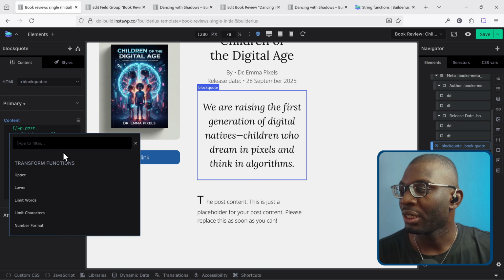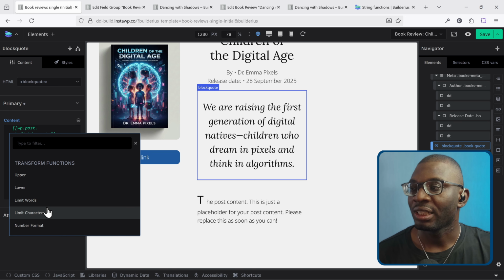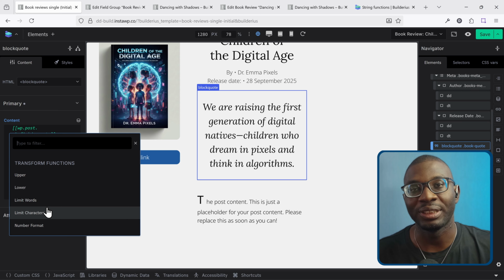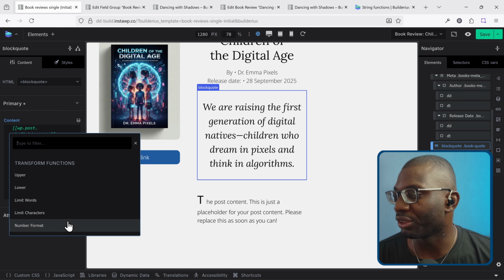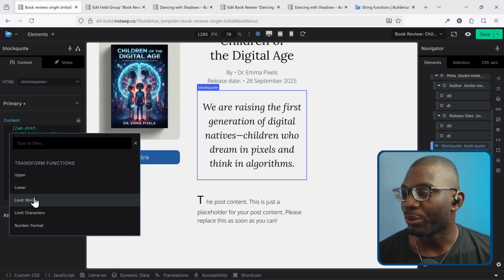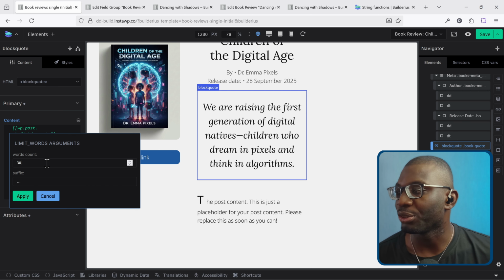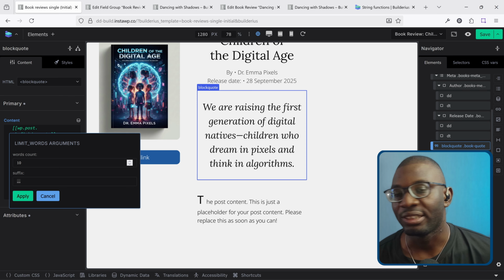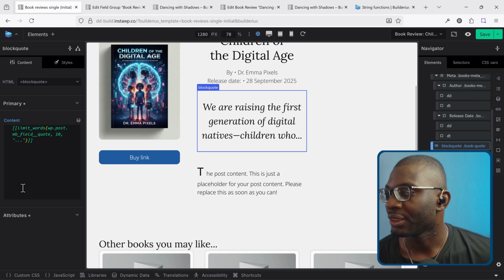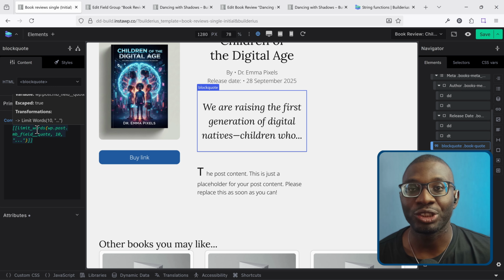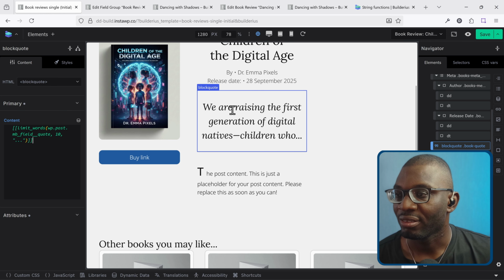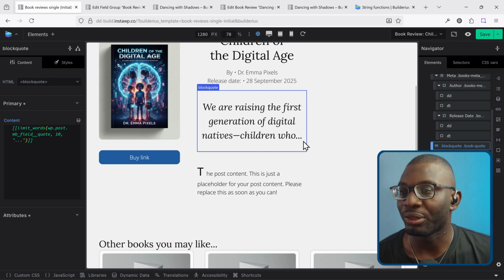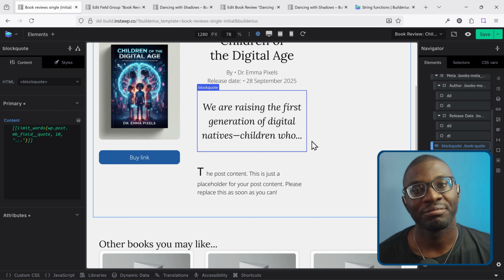If you use transform, it shows you a list of some functions. I believe in the future they will expand the list to include things like the date function I showed previously. But let's say you want to trim words, to limit by words, and then you just write how many words you want to limit it by. Let's say I want only 10 words. You can go ahead and apply. You can see it starts with the function name, which is limit_words, then open the bracket, and then you put in your arguments. You can see it took the first 10 words and then put the ellipsis for us. So that's how easy it is.